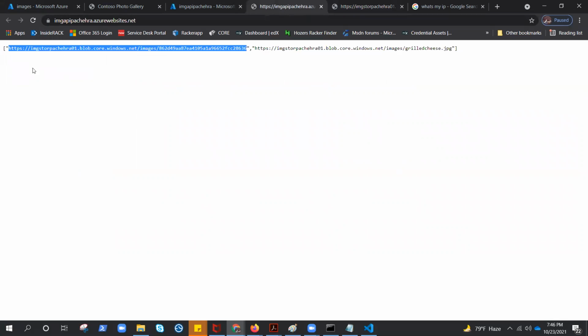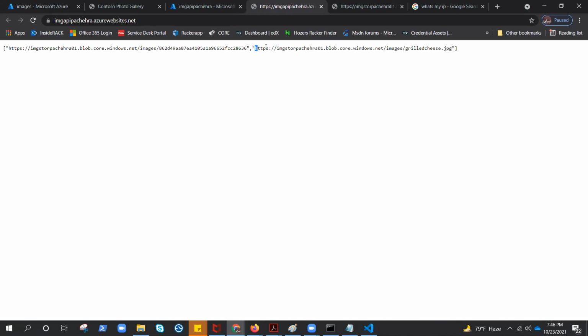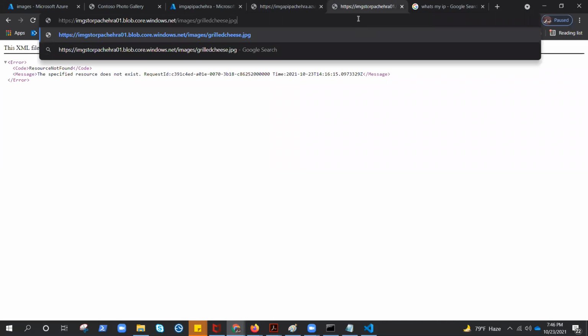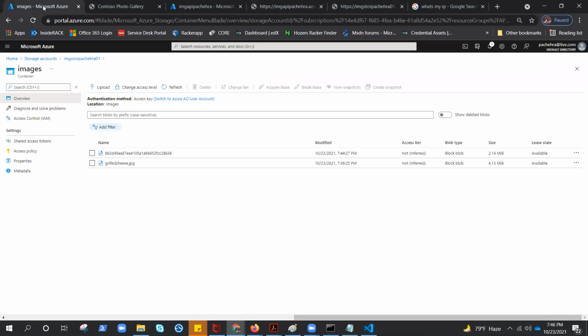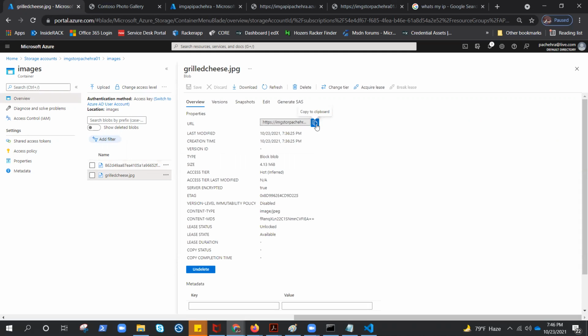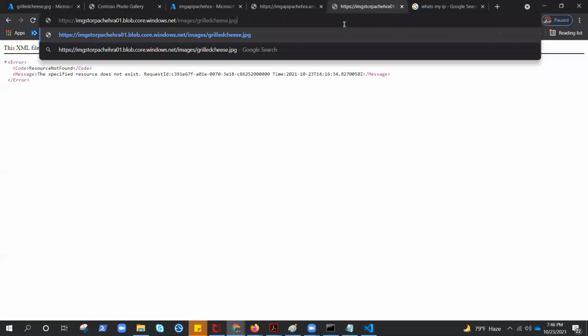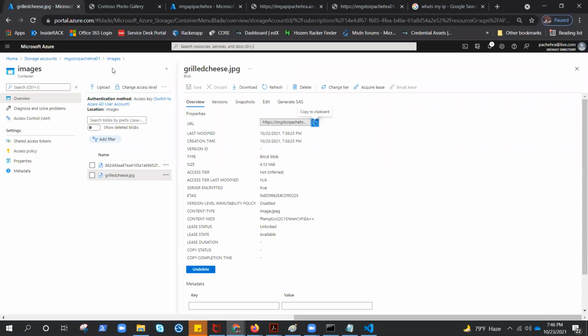Okay. Let me try it again. What did I do wrong? It seems okay. Maybe the. All right, let me try this one. Because we do have the blob read access, right? Okay, again, it says the specified resource does not exist. And why does it say so? Let me try to troubleshoot it. Okay, let me go back.